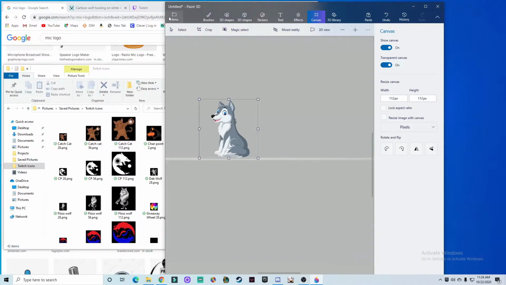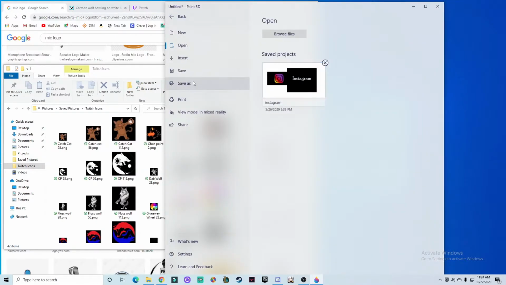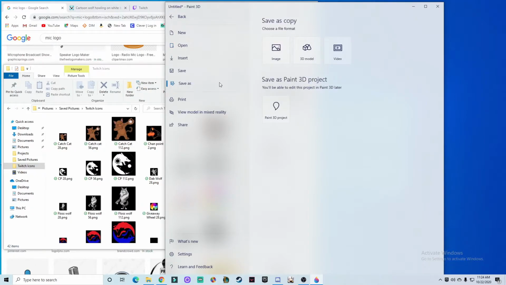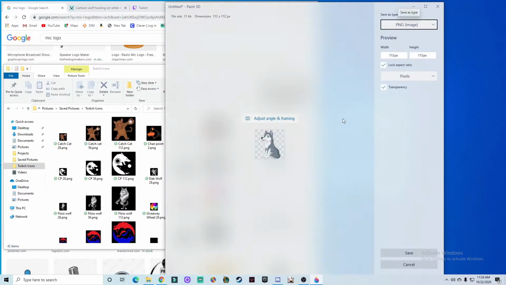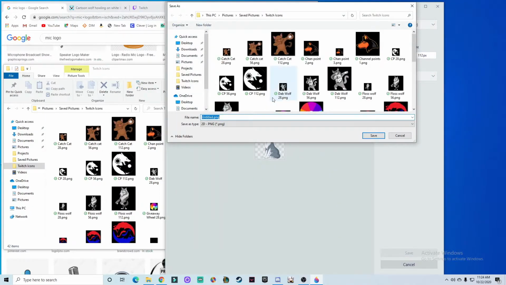So what you're going to want to do now, I know this is a lot, but once you get this stuff down, it becomes really easy. And this is the cool part. So we're going to save as image, PNG 12, and then your 112 pixels, and you're going to hit save. And so it automatically popped up here because I have a bunch of Twitch things, and this is where I save all my stuff. But go to your folder and then save it as a PNG.